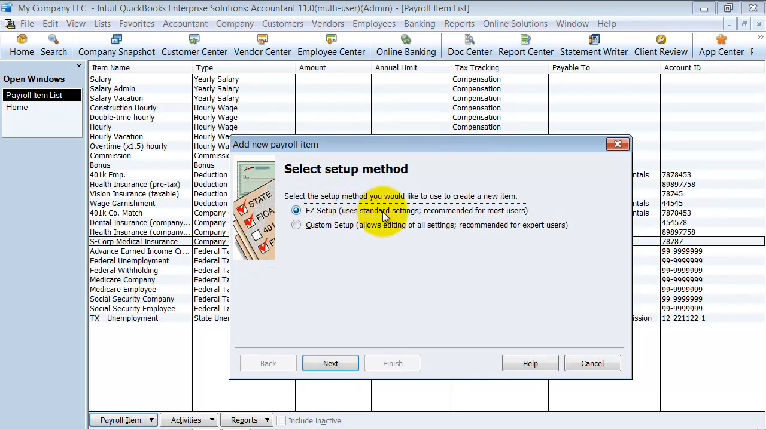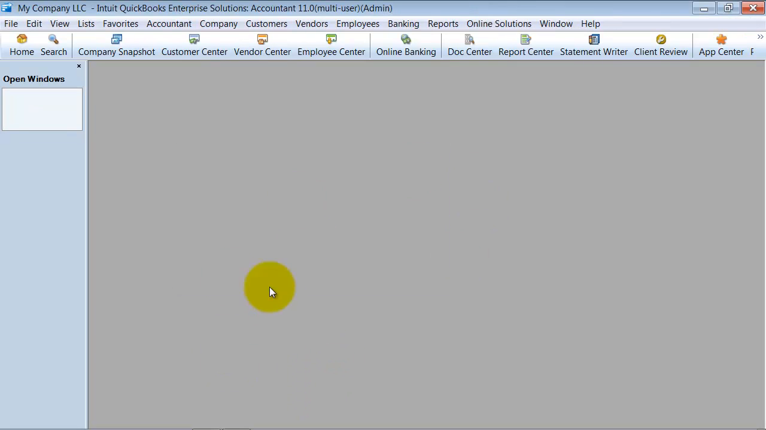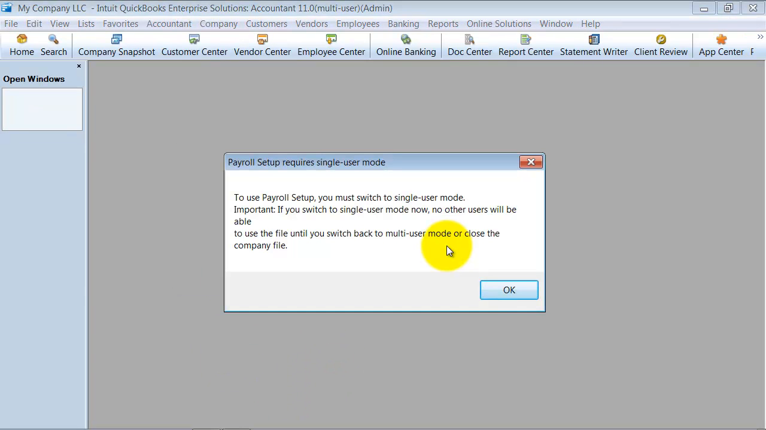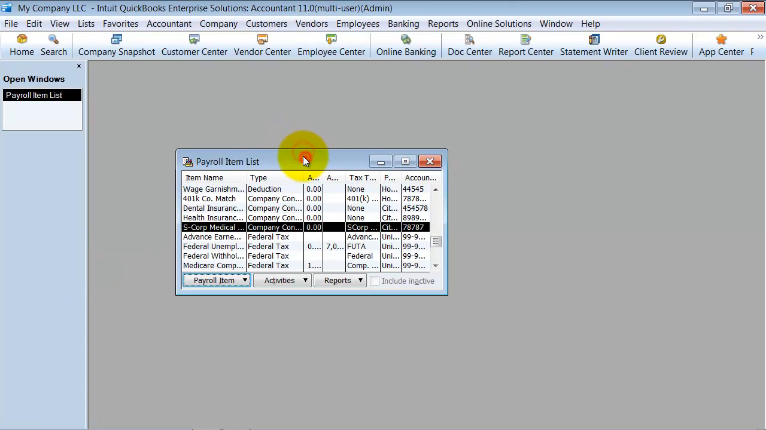If I choose the easy setup, which is recommended if you don't know much about payroll, okay, because it takes you through and it pre-fills for you a couple extra settings, default settings of what is the norm with payroll, okay? So if I choose easy setup here, I'm going to say compensation. It's going to try and go to that easy setup interview, payroll setup interview, but I can't do that in multi-user mode. So I'm going to switch back into here.